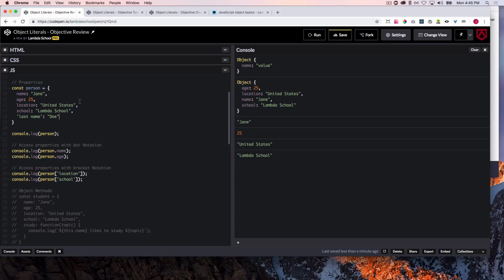In this case, we now have our first name, Jane, under name, of course, and last name of Doe here. Probably should be consistent, though, so I'm going to maintain our double quotes. So we've got last name and Doe. Well, if we tried to access last name with our dot notation, it wouldn't work. Let's try it out.